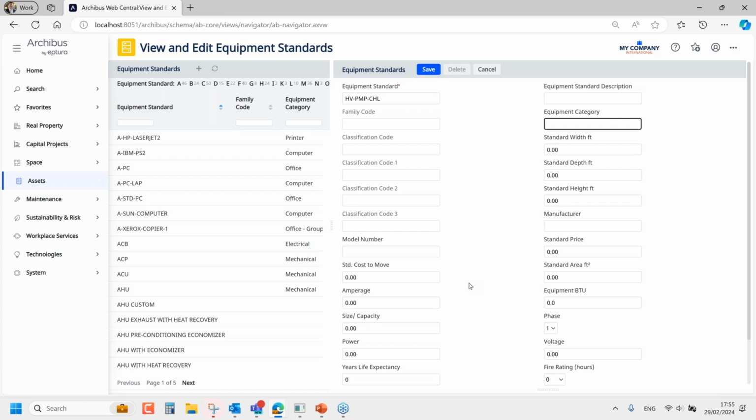And I know what happens when people use Archibus is they look at this standard and they say, standard includes manufacturer, model number, and standard price. But you know what? Ignore that. Model number, manufacturer, serial number, and price, those are all specific to assets you've purchased. And those fields exist in the equipment table. So don't fill those fields out when you create standards. They weren't originally part of the equipment table, but several years ago, those fields were added into the equipment table. So there's no longer a need to get that detailed.